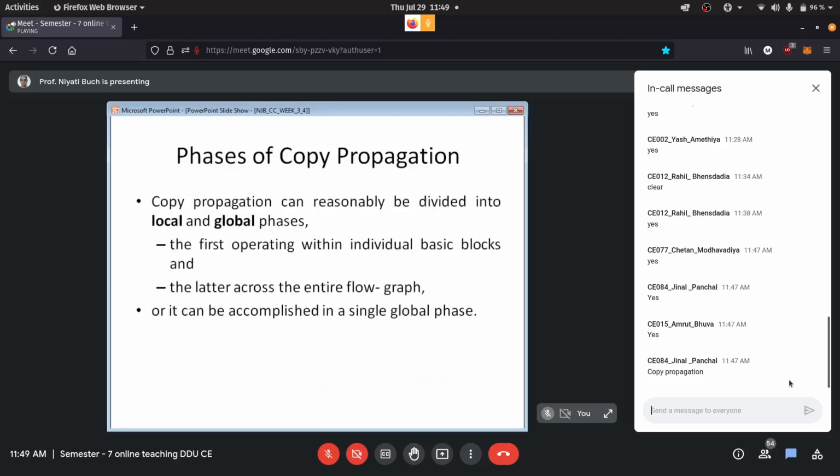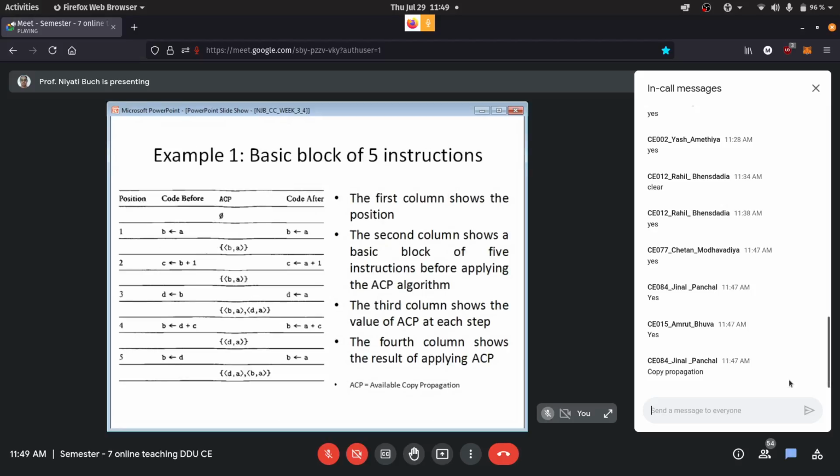There are many compilers that may accomplish the task of copy propagation in a single global phase, and they do not divide it into local and global phases. But that is the compiler's perspective, whether it is designed to split it into two phases or do a single phase. Now let's take this example. This example is of a single basic block. We are just applying it locally.